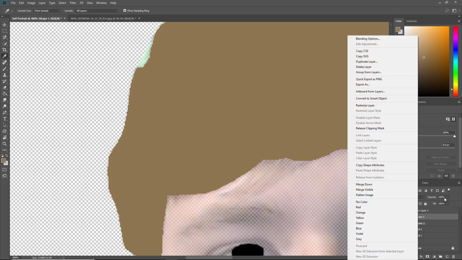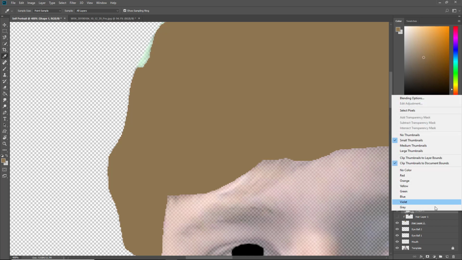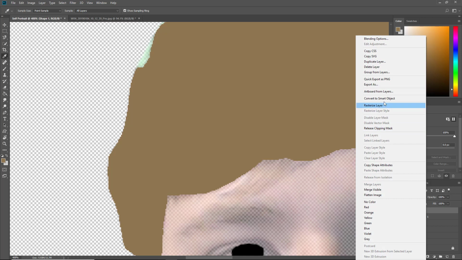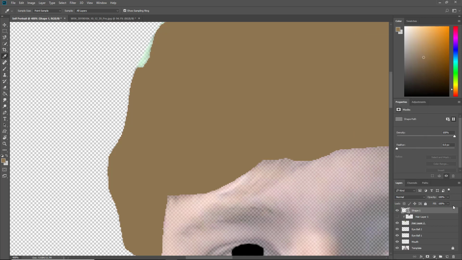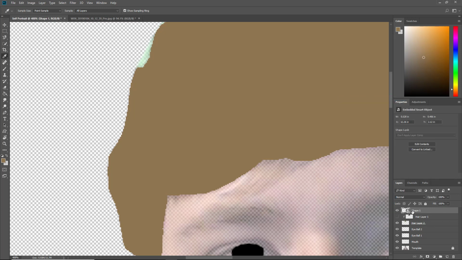We won't want it to be clipping art, so we'll move this up. It's got clipping art, so we'll go ahead and release clipping mask. There we are. And we want to convert it to a real shape. Convert to smart object. Oh no, that's not what we want to do. Here's our shape here.